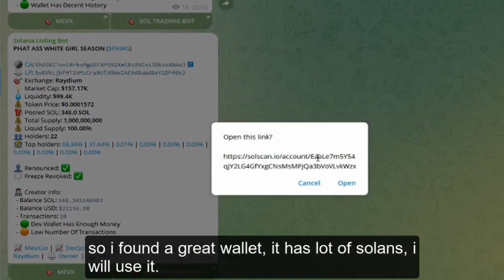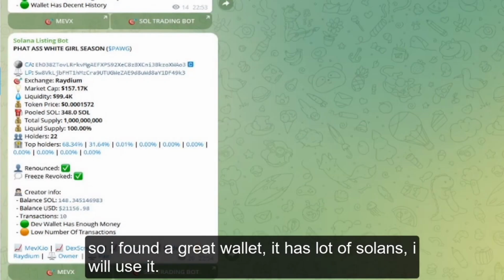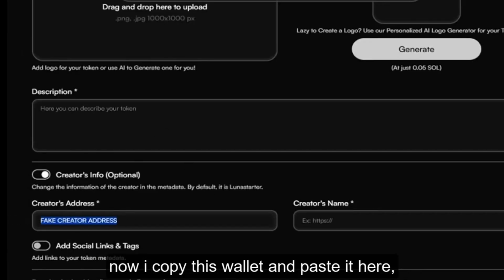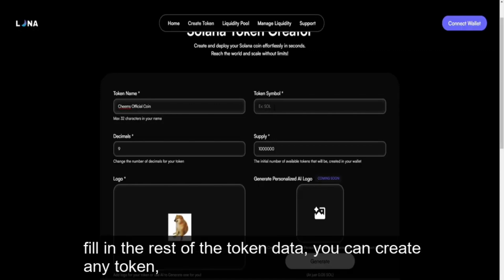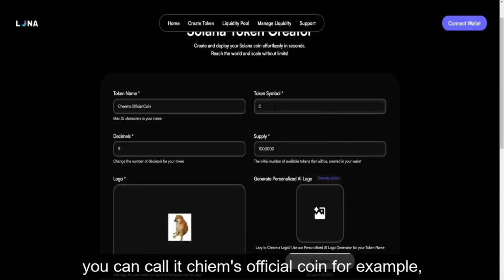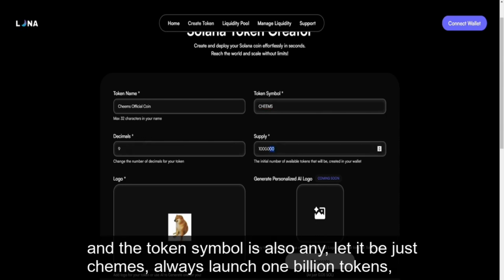So I found a great wallet. It has a lot of Solans, I will use it. Now I copy this wallet and paste it here. I fill in the rest of the token data. You can create any token, you can call it Cheem's official coin, for example. And the token symbol is also any, let it be just Cheem's.